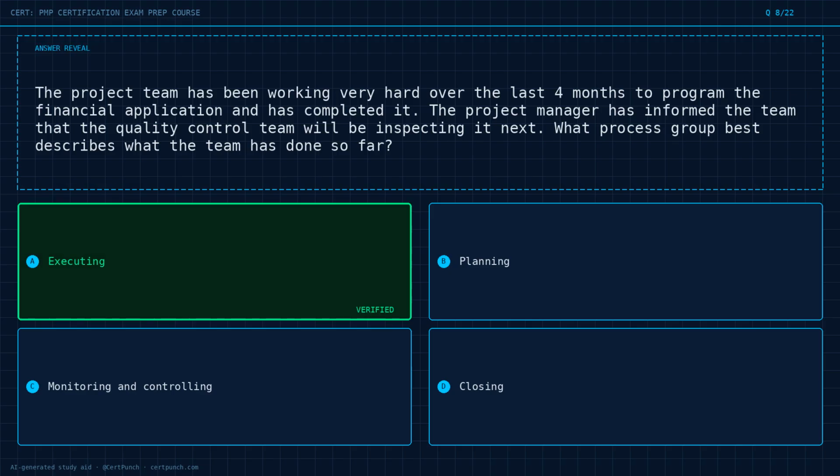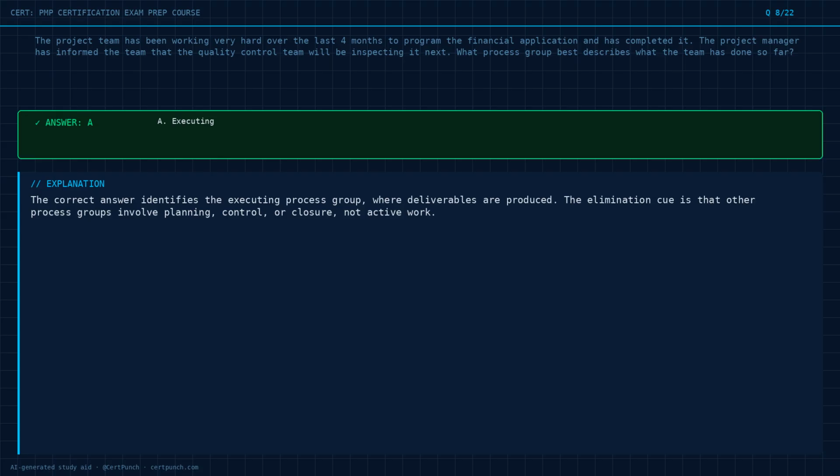The answer is option A. Why it works. The correct answer identifies the executing process group, where deliverables are produced. The elimination cue is that other process groups involve planning, control, or closure, not active work.